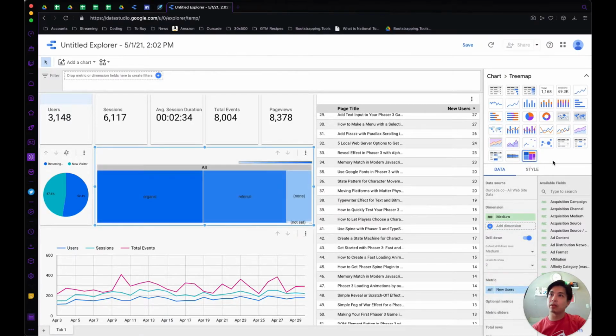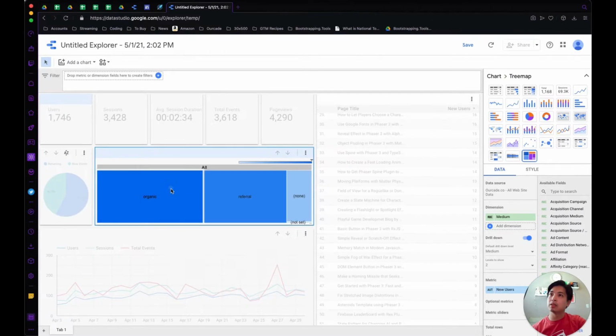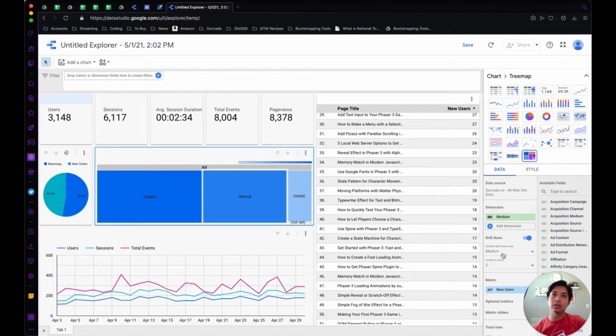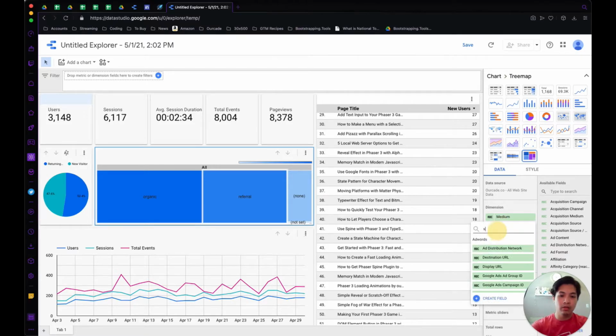What's a tree map look like? Tree maps are pretty cool. You can click into it and then it'll show you what it is. It's default median, 2 levels to show. Source.